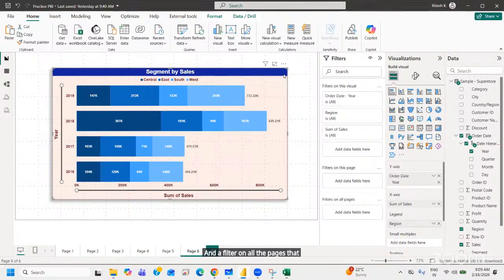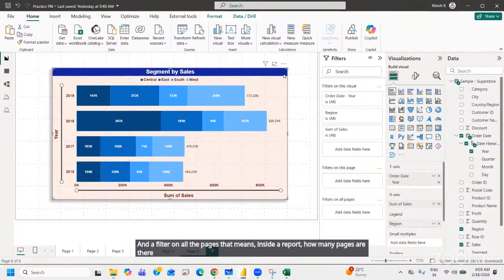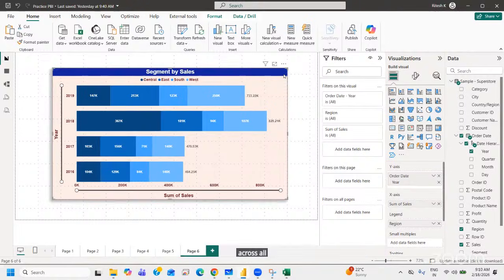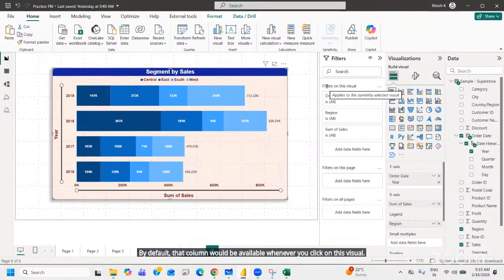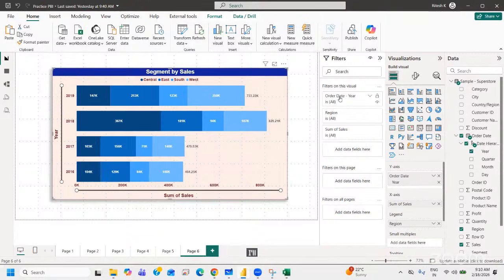That means inside one single report, there are multiple pages. Across all the pages, or the complete report, a filter can also be applied. Whenever you drag any column to a visual, by default that column would be available in the filters on this visual when you click on it. Filters means some filtering information. Like, I would not like to display all the years. I'll just go to year.